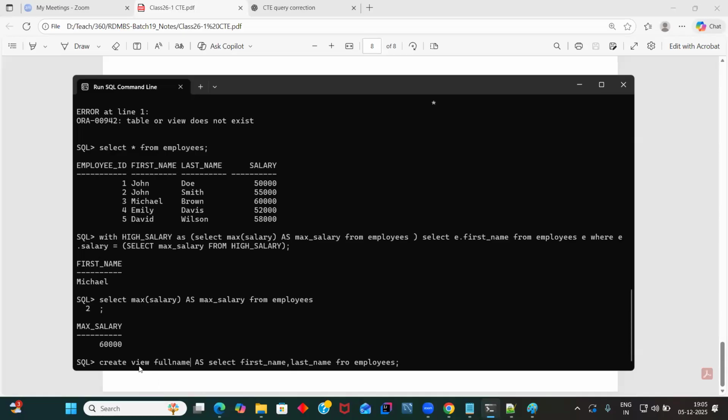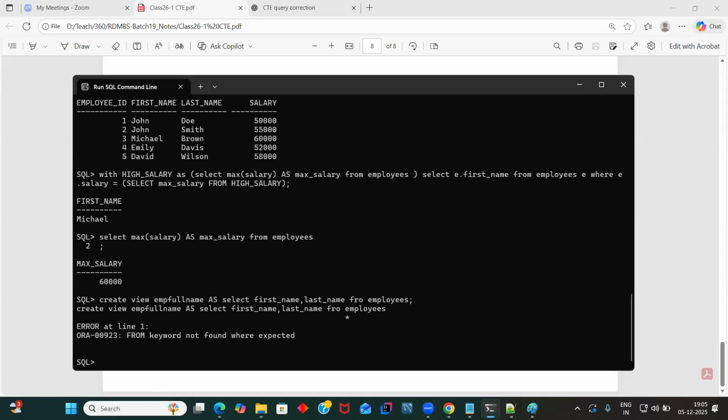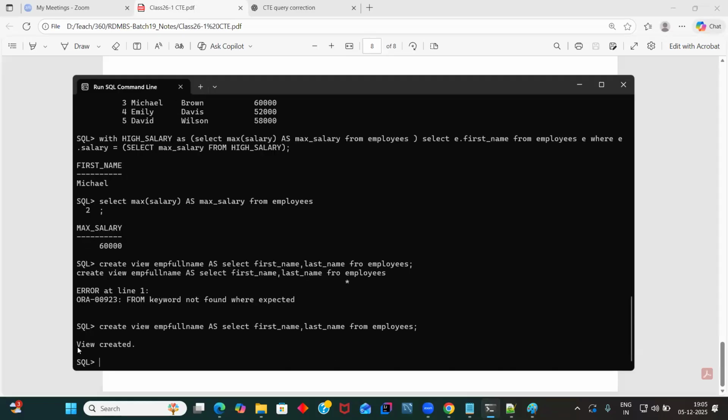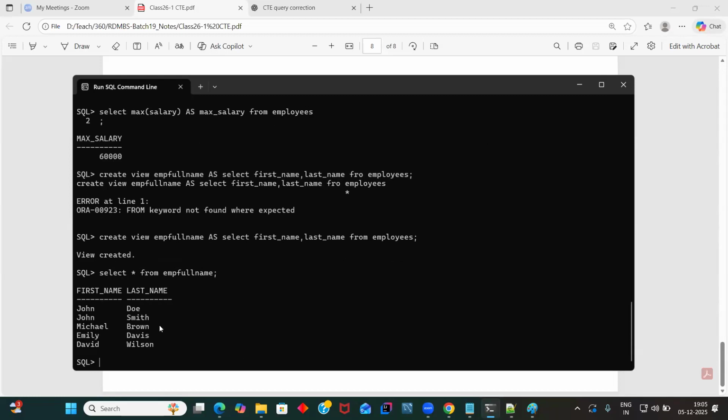Does it make sense? Create view, view name is, let's say, EMP_full_names, as the select query. See what it's showing? Oh, the M is missing. Okay. Guys, see, your view is created. Now if you do select star from it, you can see only first name and last name.